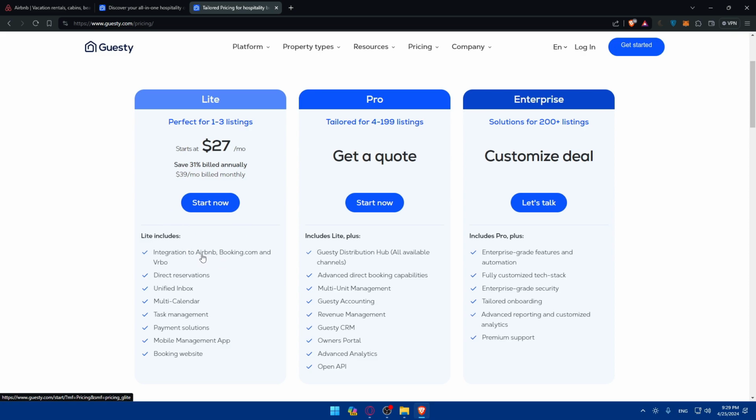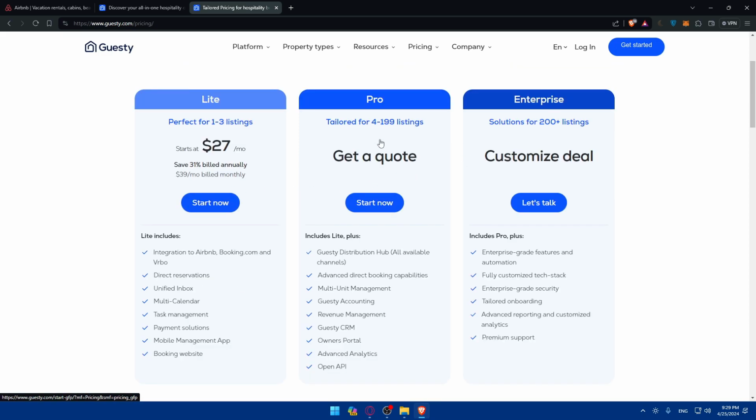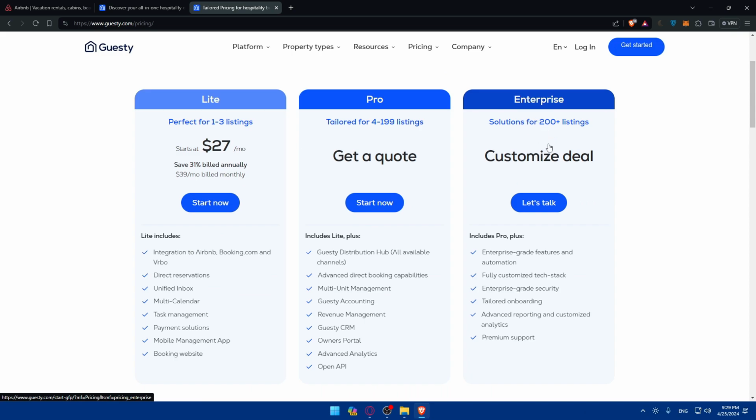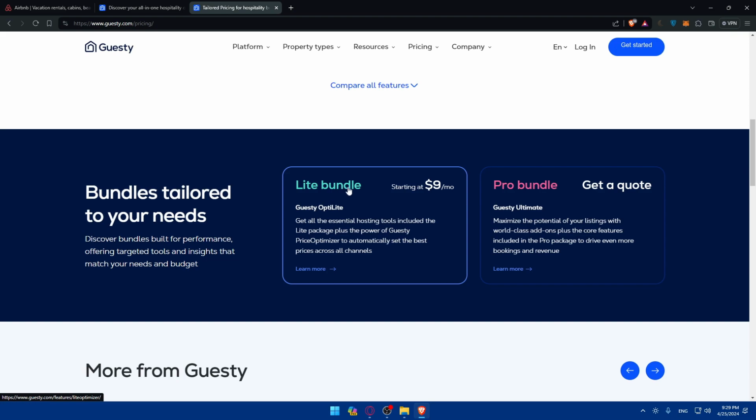As you can see, it includes integration with Airbnb, Booking, and Vrbo, direct reservations, unified inbox, multi-calendar, task management, payment solutions, a mobile management app, and a booking website. If you want a better plan, like if you have more than 3 listings, you'll need to get a quote, and it seems to give you more features. And if you are enterprise, with 200 listings plus, you'll need to contact them to see how you're going to do that. They even have a Lite bundle, as an example, for just $9 a month.